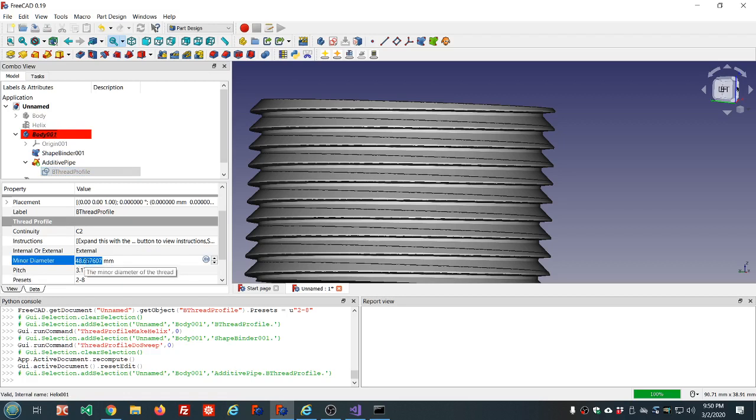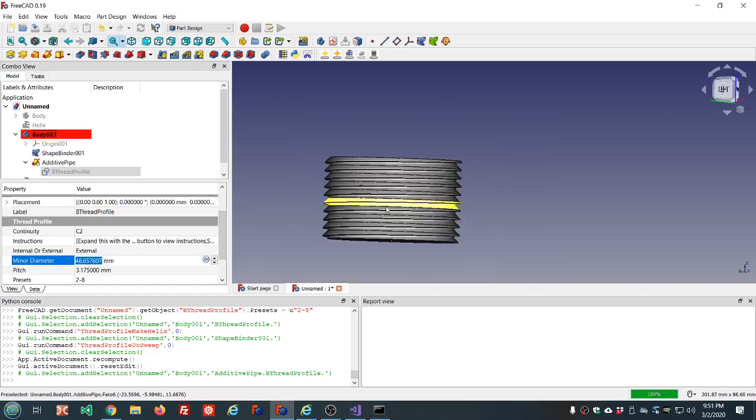So if it's too tight of a fit, that means the external is a little bit too big. Or if you want to adjust the internal, you need to make it a little bit bigger. Make the internal a little bit bigger, or the external a little bit smaller to try to match it up.